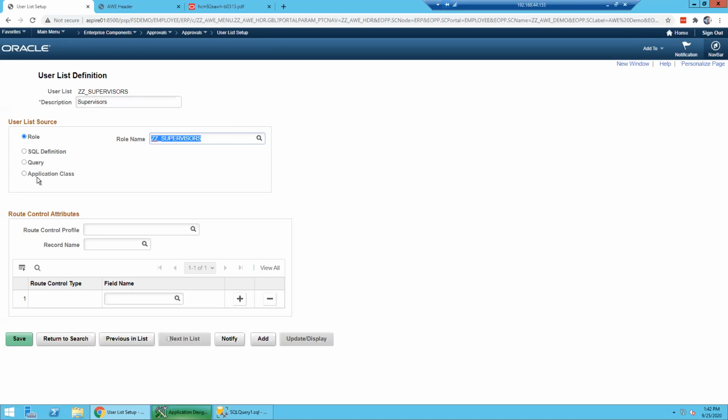And like I said, at the time of the submission, it runs that logic, figures out who those people are, and brings those people into the approval chain. So in this case, to keep it simple, I'm running off role. As a developer, if I'm building this, I'm going to use a SQL definition. But from a functional perspective, you'd probably want to use a query, because if you're not at a developer level, you're not going to be out there writing SQL.